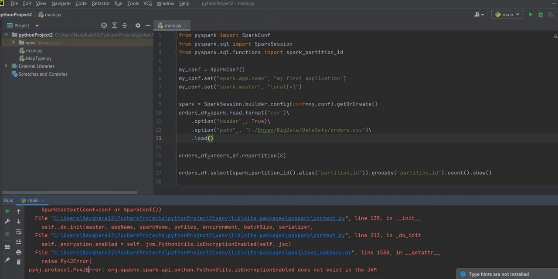For this, let me tell you, I have some boilerplate code. I'm trying to load some data and get the number of records in each partition. The code is ready, but while executing it, I'm getting this py4j error.